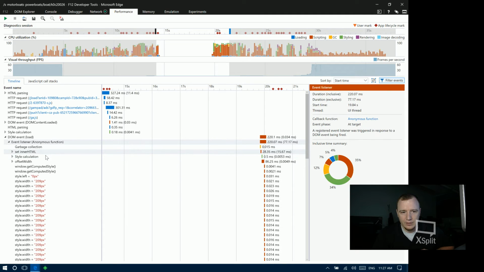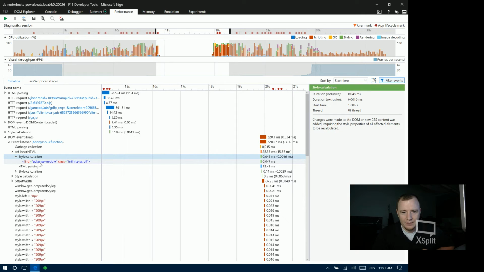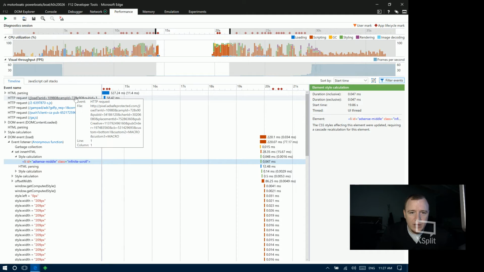Yeah, that's pretty wild. We're also setting the inner HTML of an element here. Style calculation. Yep, here's an AdSense middle. So this definitely looks like ads taking place right here. We have a long portion of time where we're spinning our wheels a little bit on ads. 728 by 90 is a common ad dimension as well.